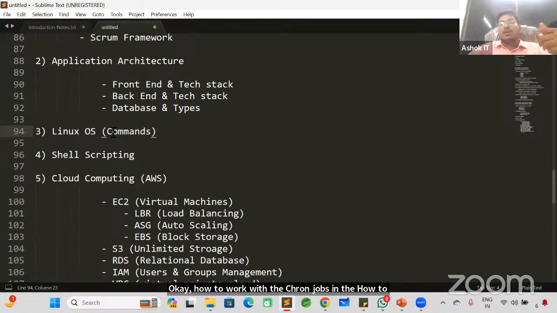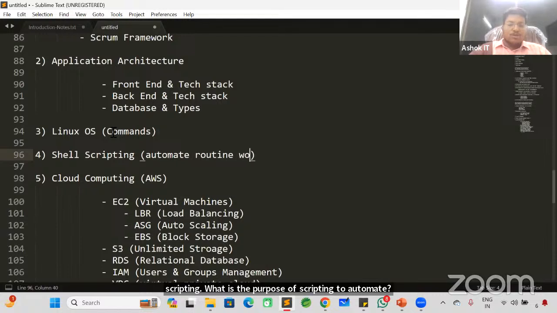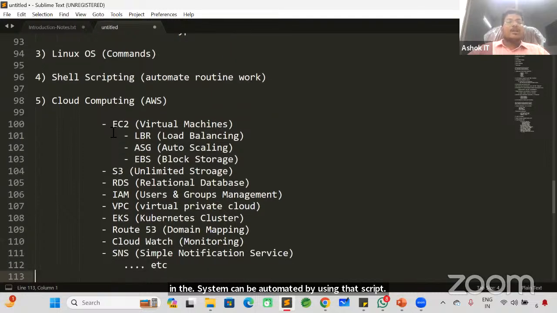Okay, how to install the software in Linux is something we are going to learn with the commands. Then scripting. What is the purpose of scripting? To automate routine work. Whatever routine work we are doing in the system can be automated by using that script. Then cloud knowledge is required.